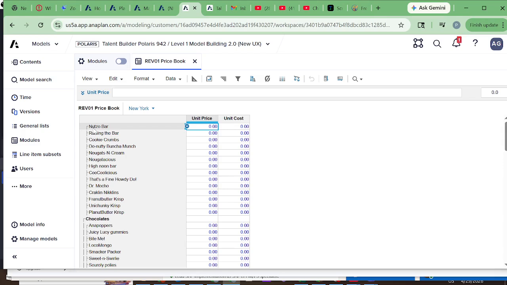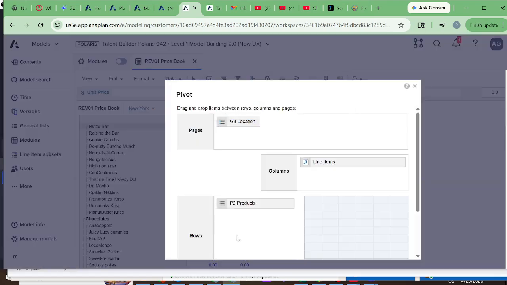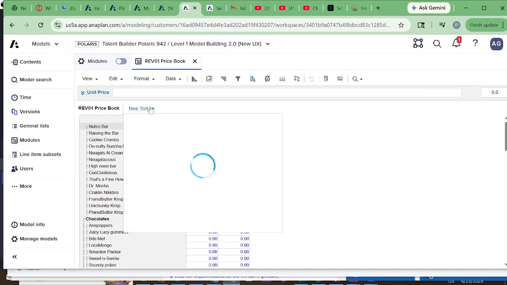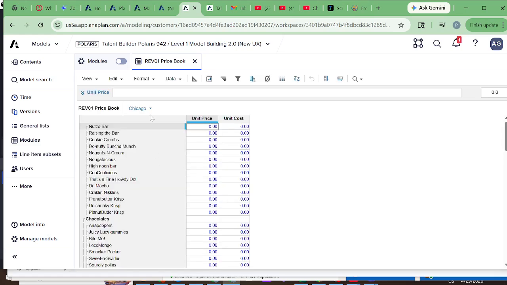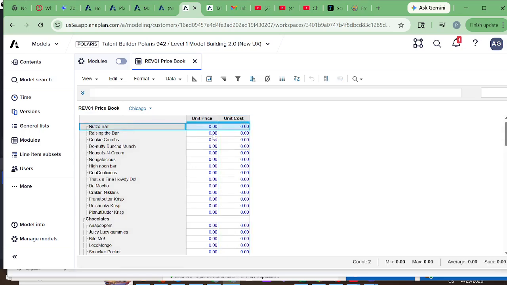So in the rows you have product, and in the columns you have line items. You can see rows, columns and page selectors. These are the different dimensions we are keeping here. Dimension-wise we are keeping the revenue, price and cost of the products. That is known as Anaplan being a multi-dimensional tool. You can select different locations, New York and Chicago, and check the unit price and cost. We didn't import any data here, but you can import the unit price and unit cost for every product, and location-wise you can import the data.